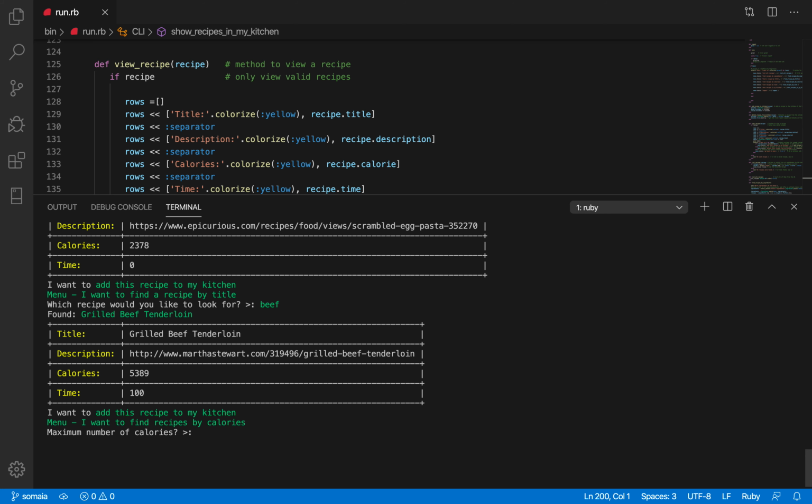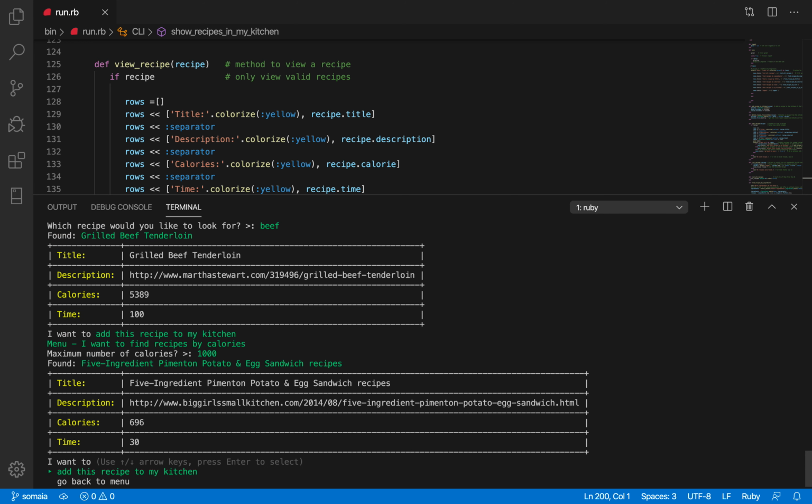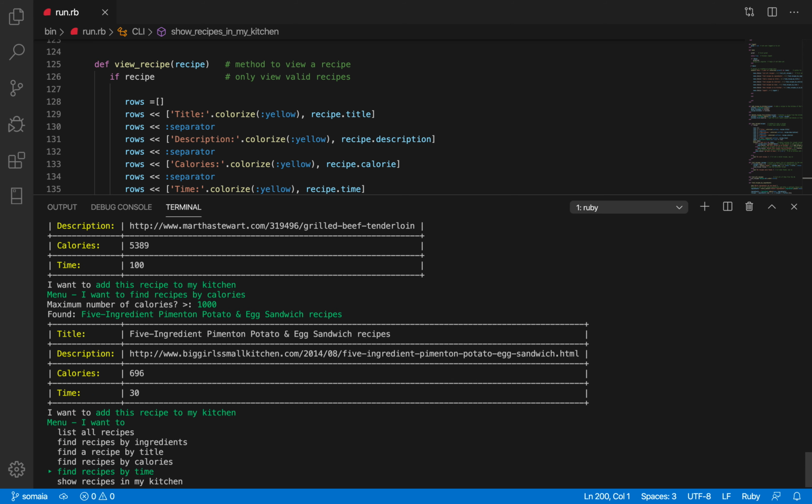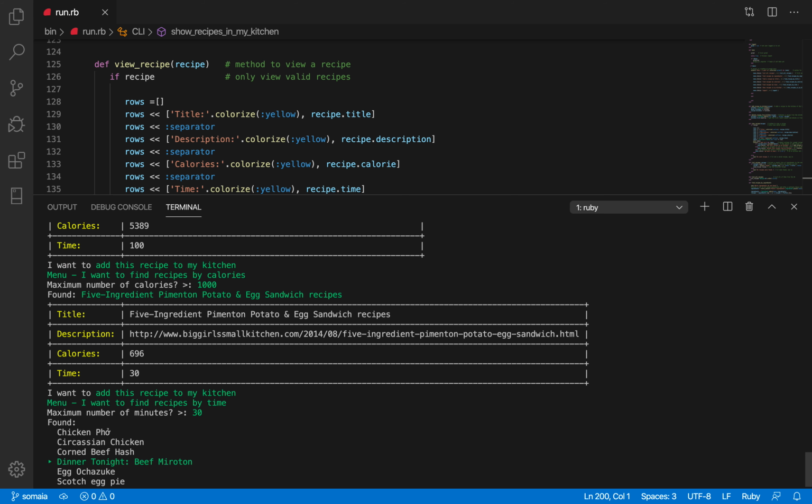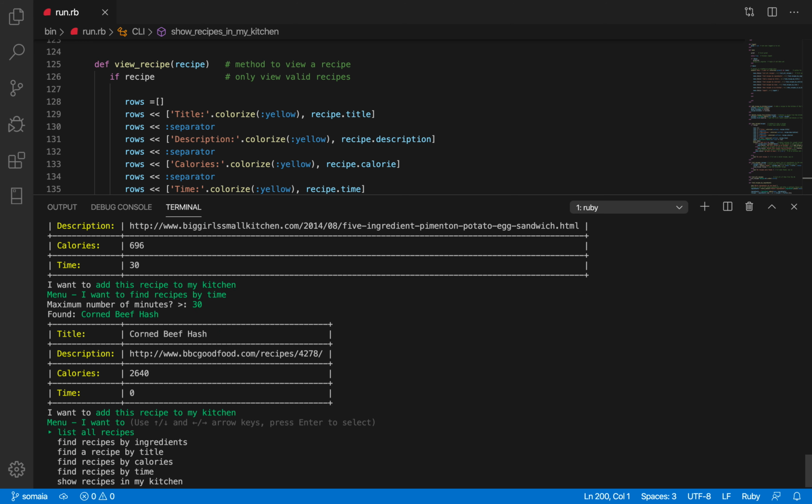If I'm strict on calories, I could enter a number of calories, let's say 1000 calories. It will return the recipes that have 1000 calories or less, so I could add that one as well. I could also search by cooking time. I could enter any time. Let's say I want something in about 30 minutes. It will return all the recipes that could be done in 30 minutes. I could add it as well.